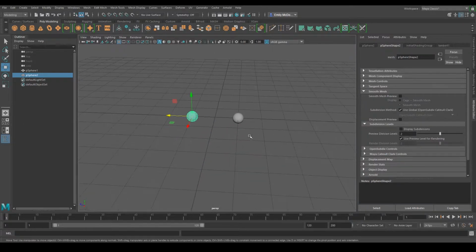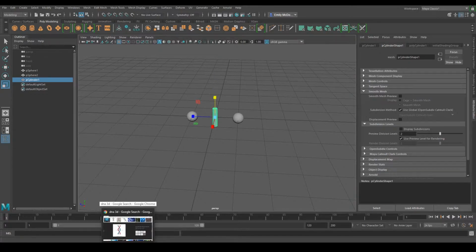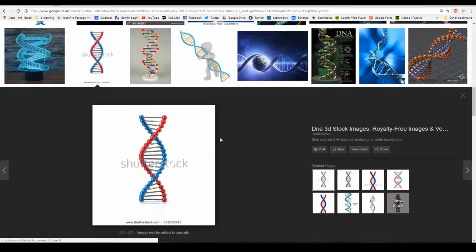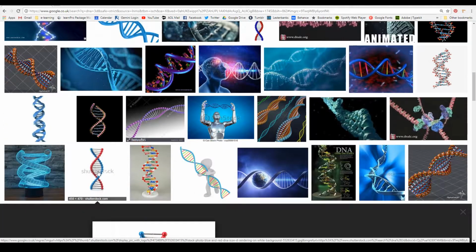Back in the perspective view, I'm going to create a cylinder and scale it down, and then scale it up on the y-axis. Now you have some options for how you want this to display. You can either have this part completely connected, or you can do it with separate base pairs.